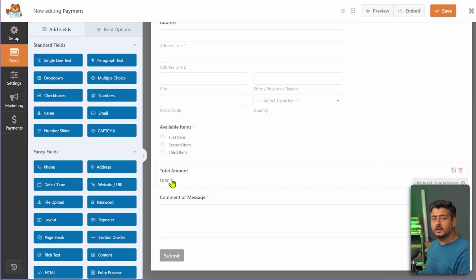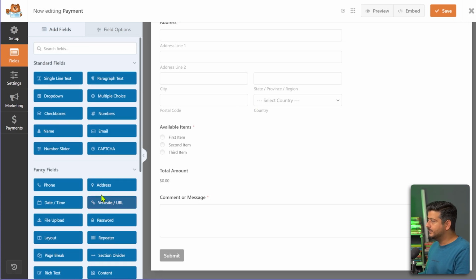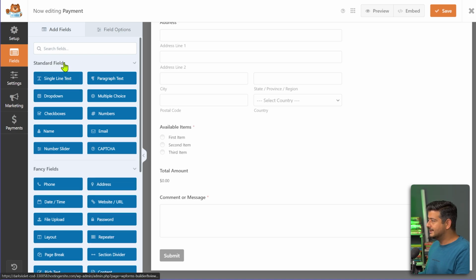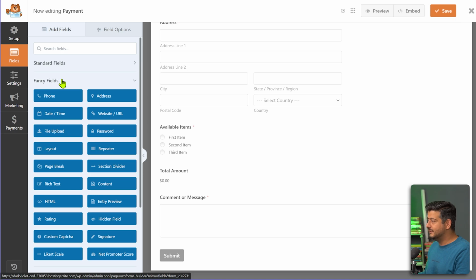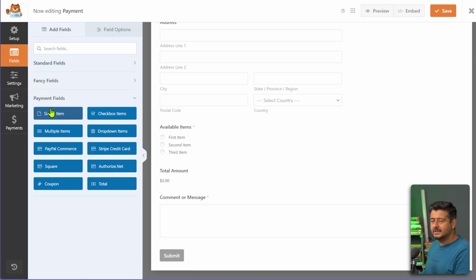So the first thing you want to configure is, hey, what am I charging, right? So first you have to decide, what are you selling? And in this case, what we'll do to set this up is use the payment fields here. So basically WPForms works like a drag and drop form builder. So we don't want to add standard fields right now. We don't want to add fancy fields right now. We just want to add payment fields.